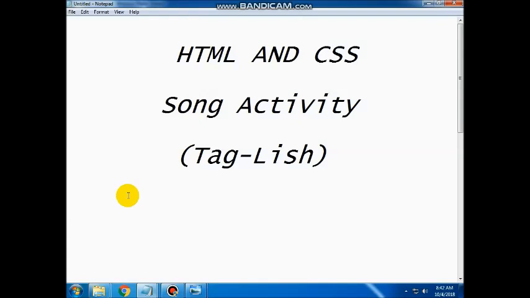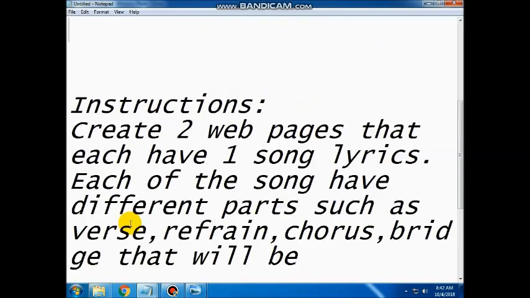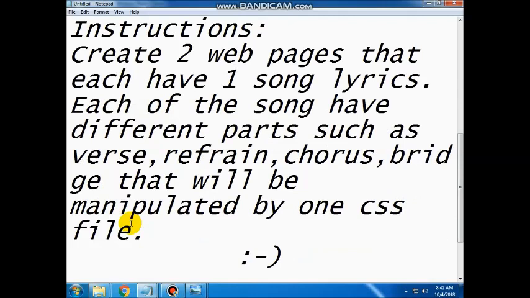This is the song activity that we had last time, and these are the instructions. You must create two web pages that each have one song lyrics. Note, it should be different para makita nyo yung effect. And then each of the songs has different parts such as verse, refrain, chorus, bridge that will be manipulated by one CSS file. So let's start.